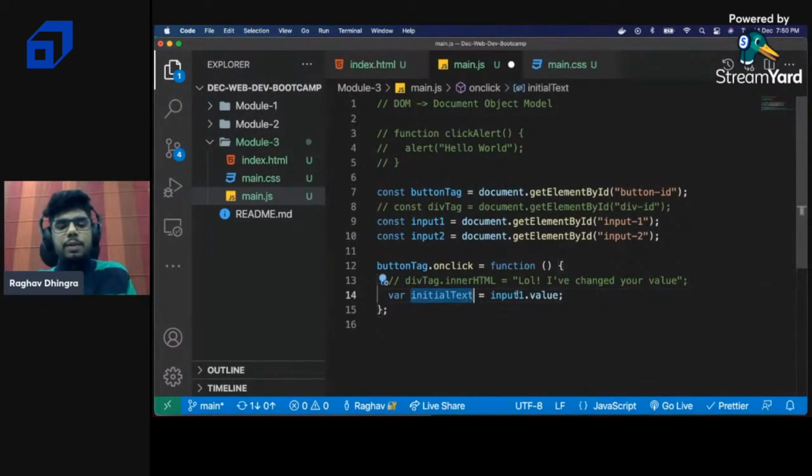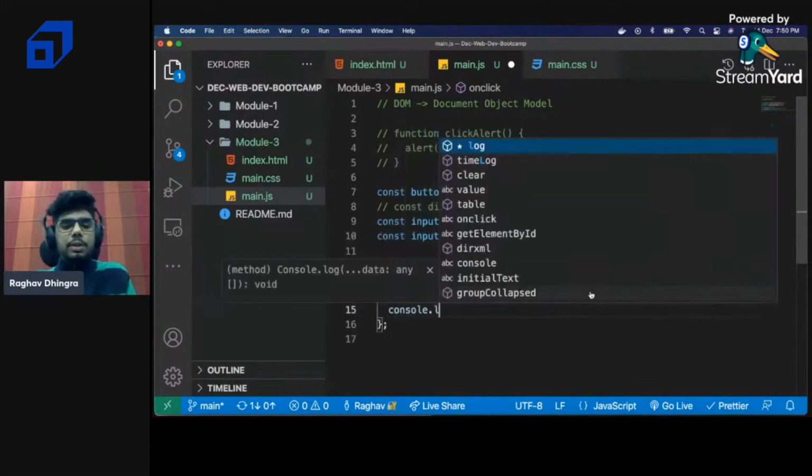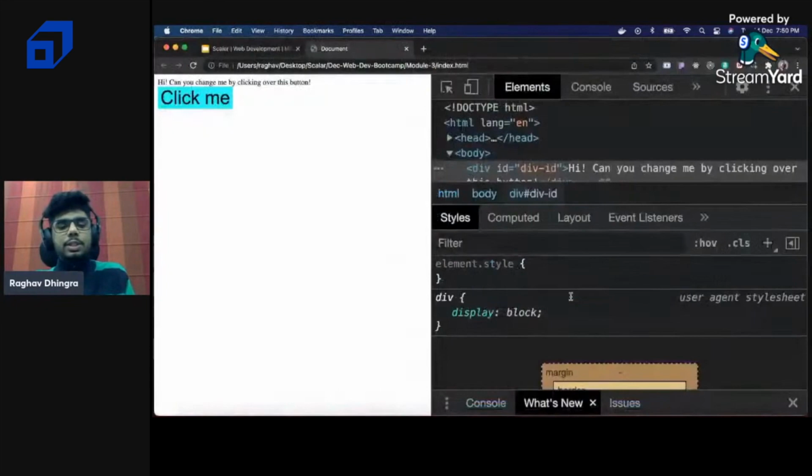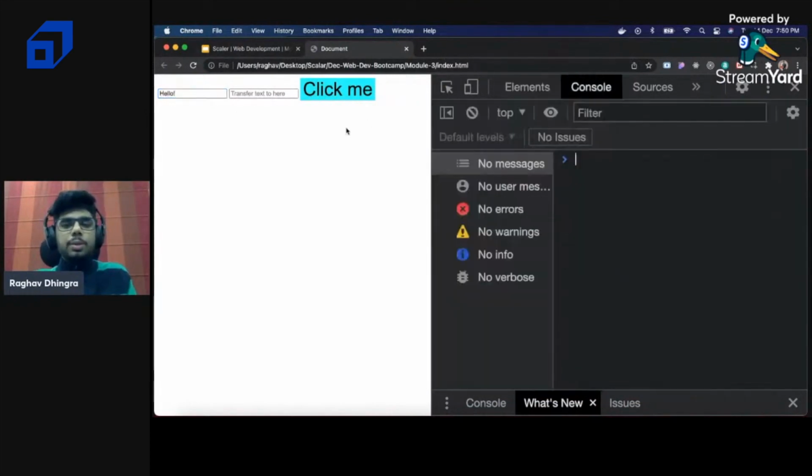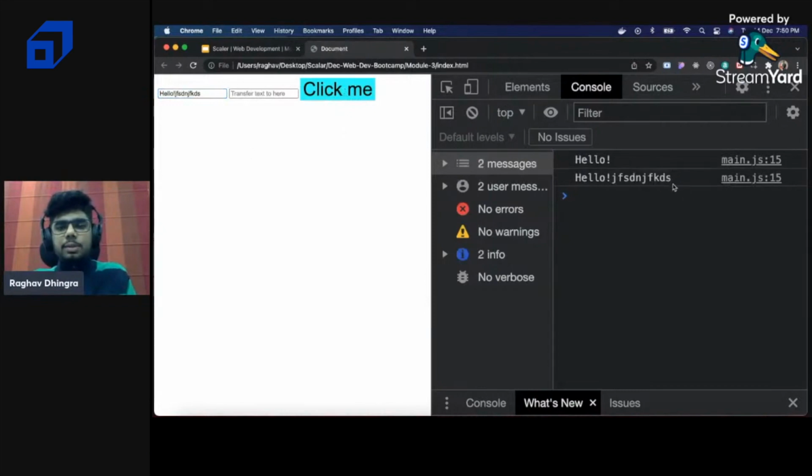So basically, if I want to console this, I would be consoling this as initial text. So I have these two text fields. I was writing hello. Again, going back to the console, when I click on click me, this is the same text that I'm writing over here. So now our first step is completed.